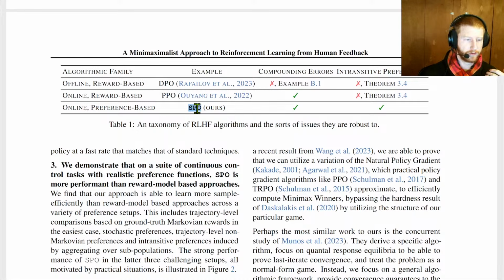Their SPO, I guess it is also online, which is good. It fixes... Oh, okay. I see. So they're saying compounding errors. DPO is not robust to this because the data is generated first, offline, the preference data, and often it's actually from a different model. Even people use like UltraFeedback or something like that. So it's not generated by the model that you're training, and it's static, and so that doesn't necessarily hold.